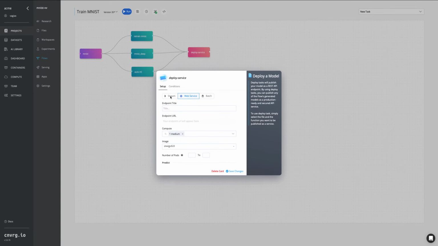Here you can choose from stream processing on Kafka, so you can do real-time inferencing on your Kafka topics. You can do web service deployments for asynchronous, as well as batch. You just simply give it an endpoint title, specify the compute that you want to use. And this is very important because you can select GPUs for your training and then more efficient and cost-effective CPUs for your inferencing by selecting those here and specifying the image you want to use.